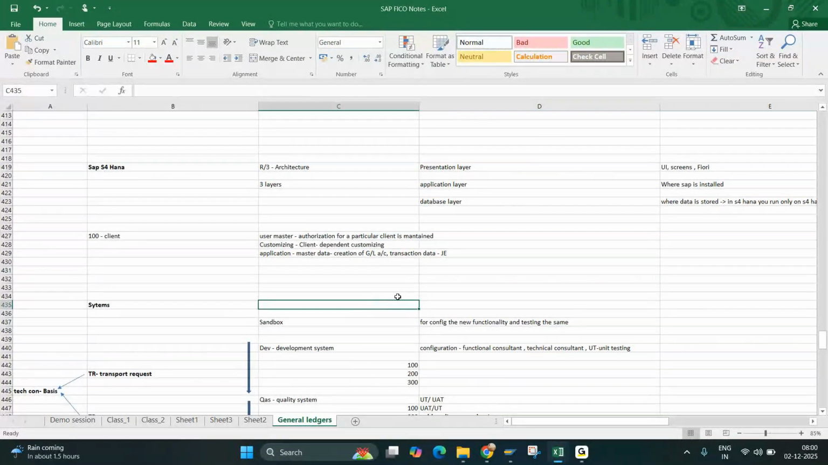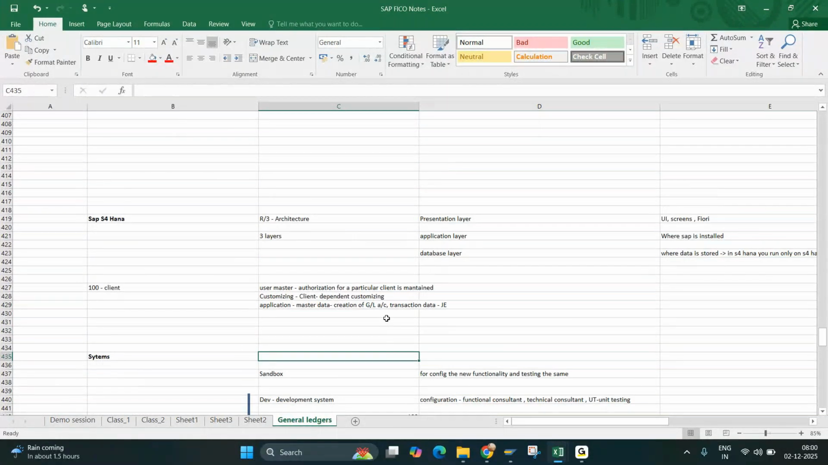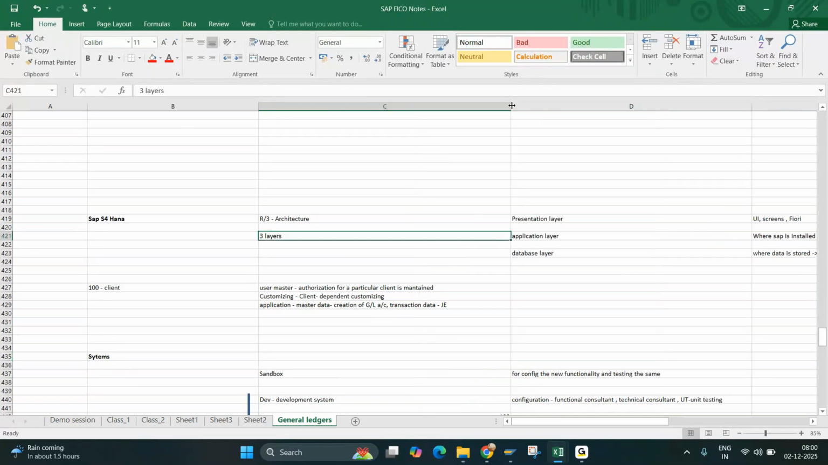Okay, I hope my screen is visible. Can you confirm, is my screen visible? Yes, you can see my screen. It's visible. Okay, sure.